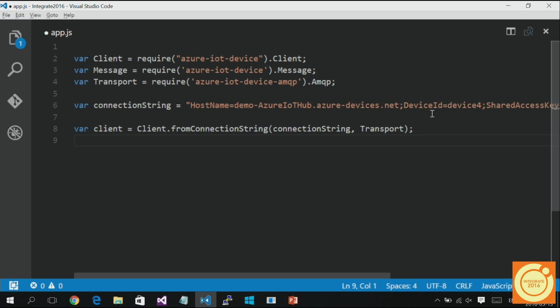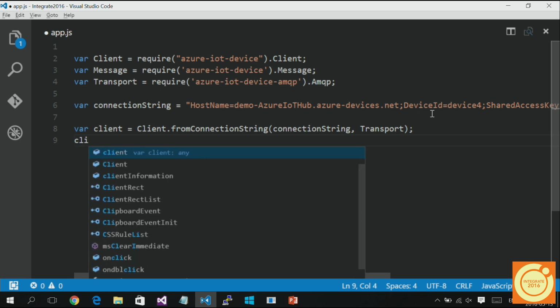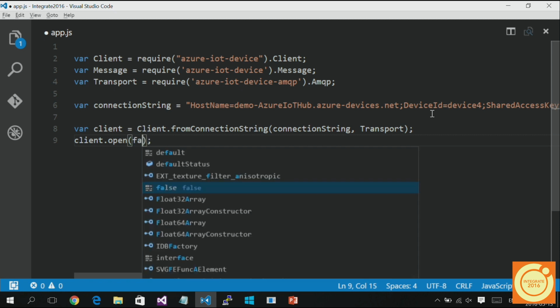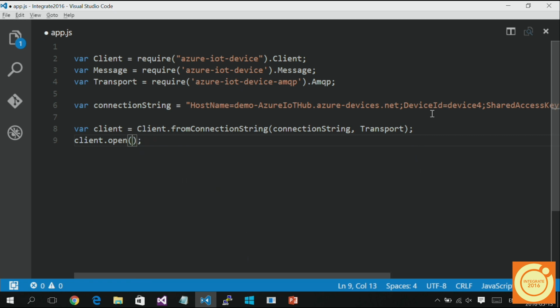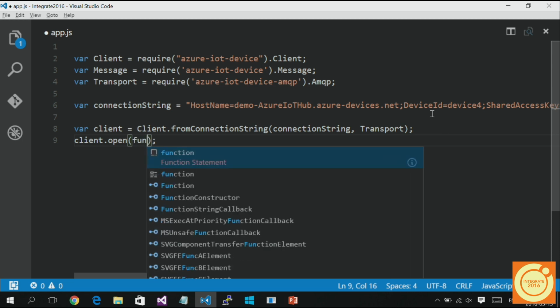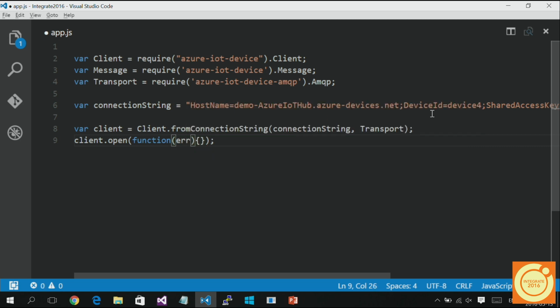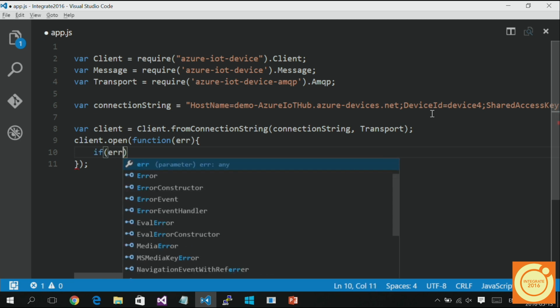And now that we have our client, we're ready to connect and open a connection. So we do client dot open. And this takes a callback. So we use just an anonymous function. And we can check if that is all right.